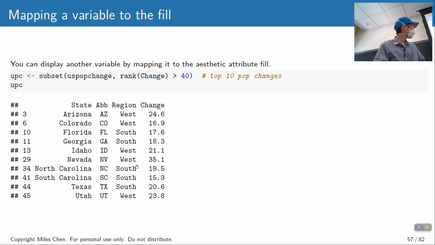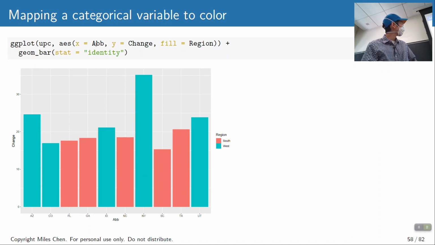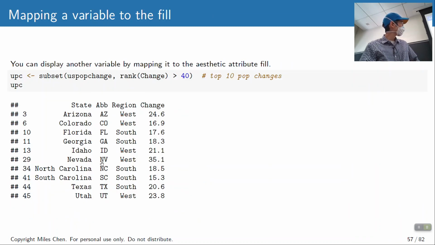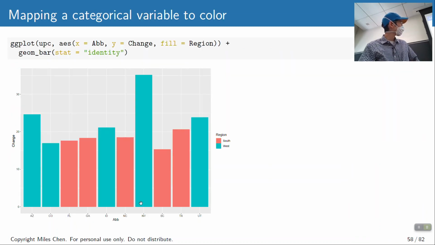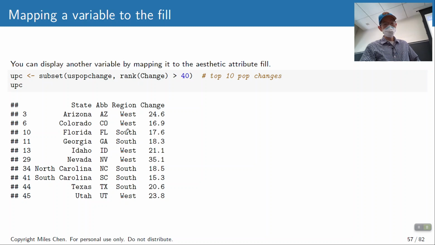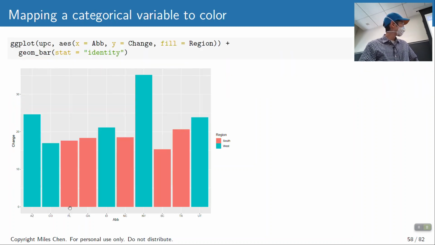And so here we're looking at that, and we're gonna kind of plot this. And so we're gonna take the abbreviation, okay, the 2-letter state abbreviation, put it on the x-axis. We'll map the change variable to the y-axis, and then the fill will be the region. And here we have either states in the south or states in the west. And this is what we have. The default behavior for arranging kind of character data is to put them in alphabetical order, okay? And so we have this.